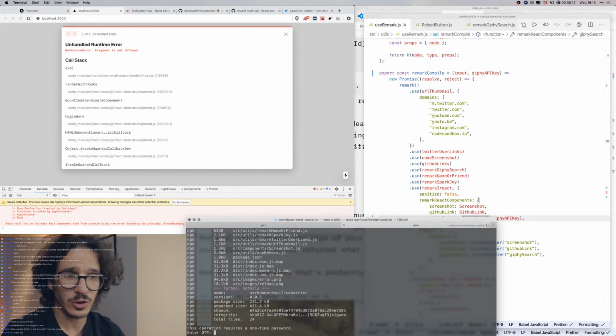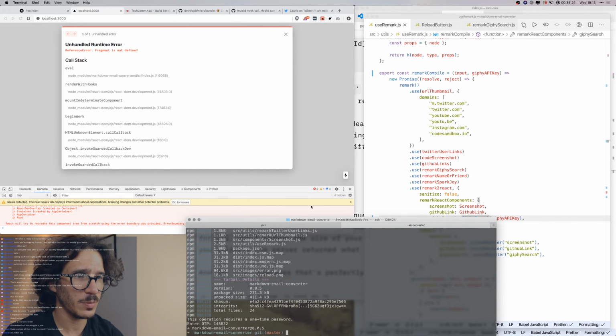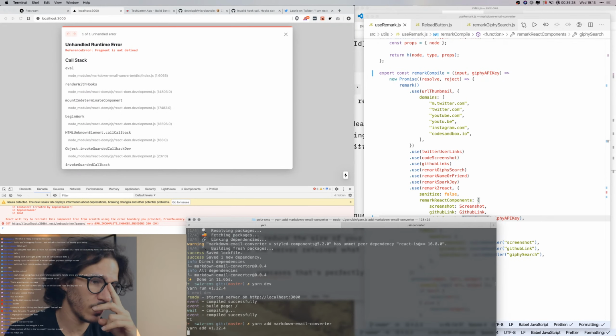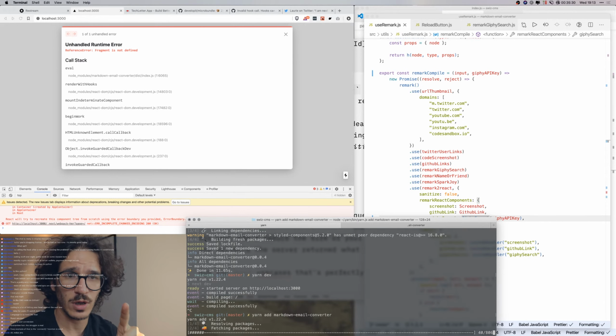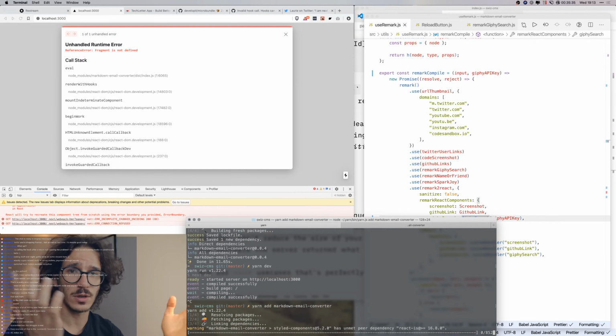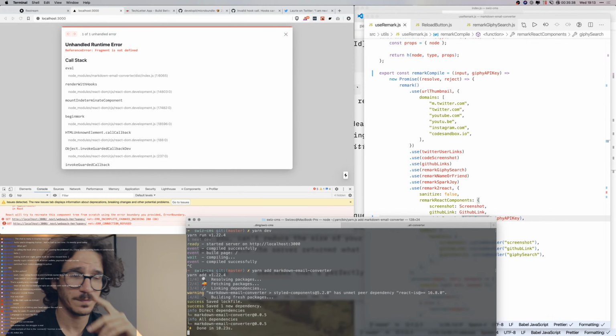And yes, I know I should be writing tests for all of this, but I am very lazy and not writing tests works well enough. So this is now publishing on npm. We're now going to yarn add markdown email converter, and then we're going to try whether a Giphy search works. And if it does, I'm going to show you what the entire conversion looks like with a full article.